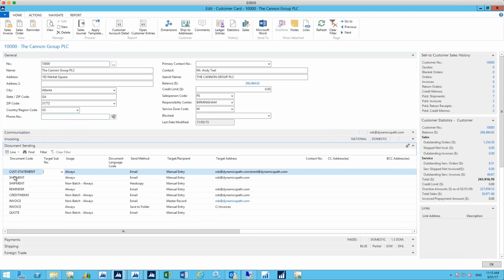So one example I have is the shipment document, where I've said, at the time of posting, send the document out via email as a shipment notification, and also print a hard copy to go in the box as a packing slip. For the invoice document, I've set it up to go out through email and also to save to a folder on, in this case, my local drive, but it could be a network folder, which will save a copy of the document in PDF form wherever you tell it.